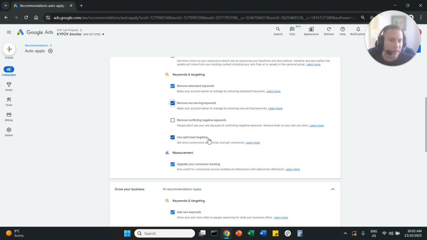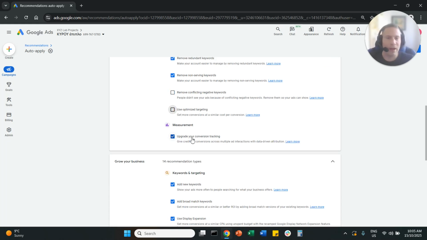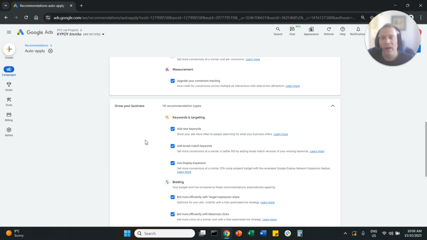Use optimized targeting. I tend to keep this on because the system will try to get conversions at a similar cost. The downside of this option is that maybe the system will target a lot of close variants. So if you want to be extra safe, maybe you can disable this one. Upgrade your conversion tracking with data-driven attribution. It helps the system to attribute conversions better for all your campaigns. So maybe we can keep this on.